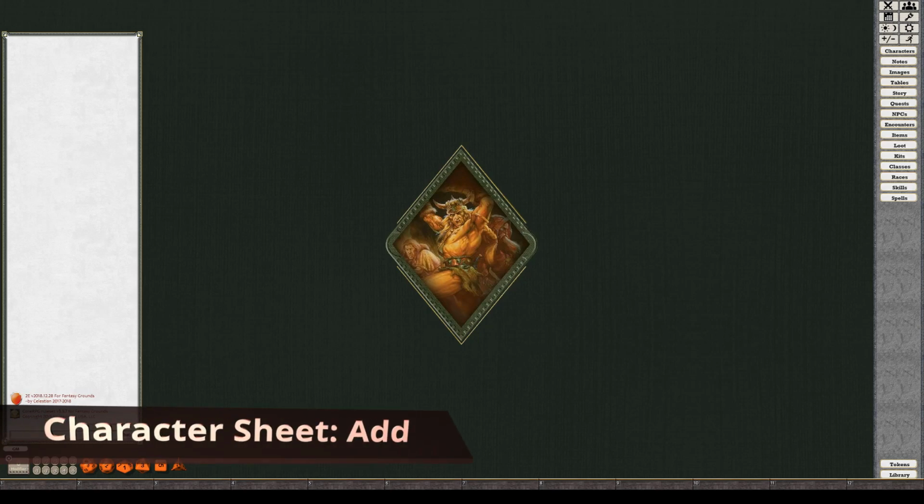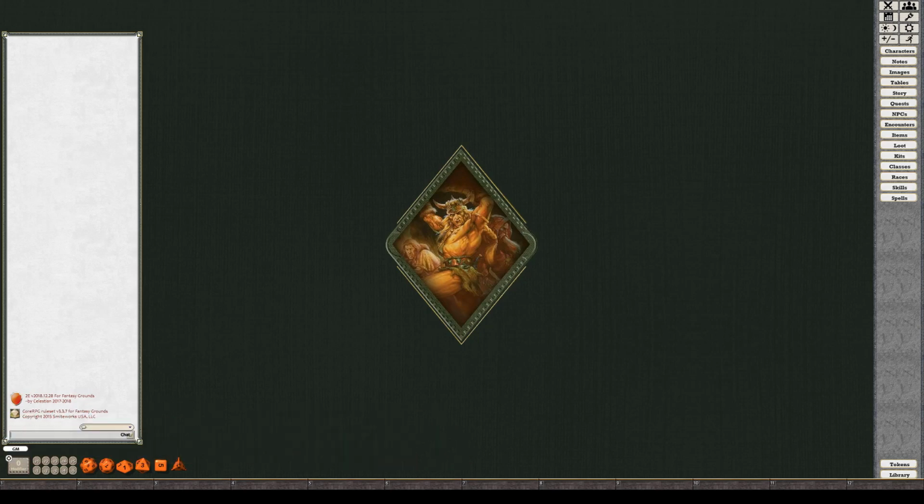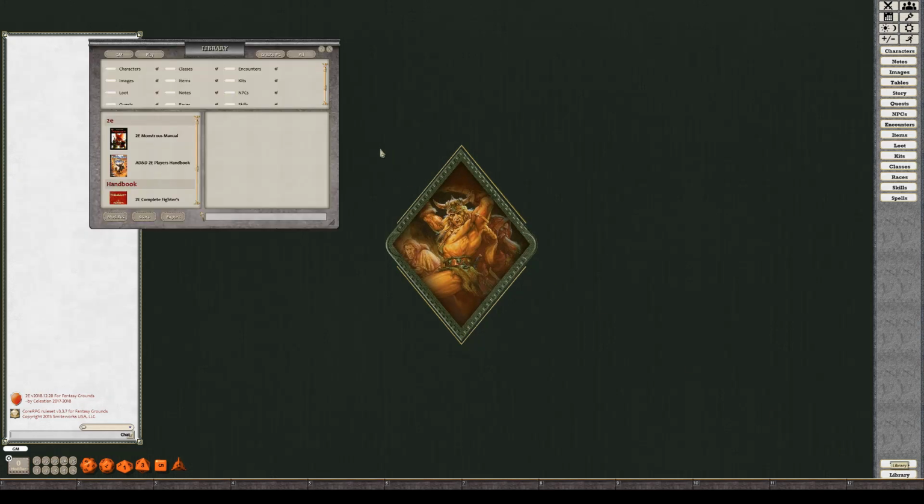We first need to create a character sheet. To do so, click on the library button on the bottom right first. It'll bring up the library panel. Click on the Create PC shortcut on that panel.